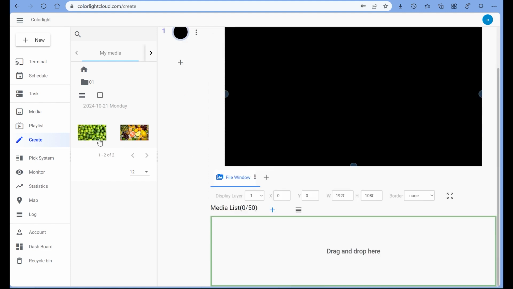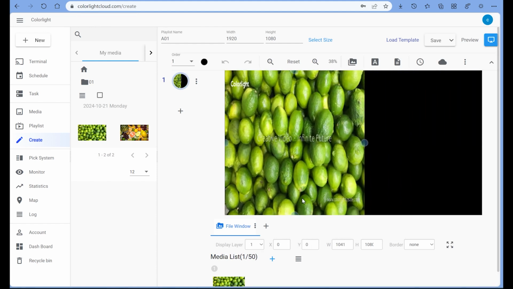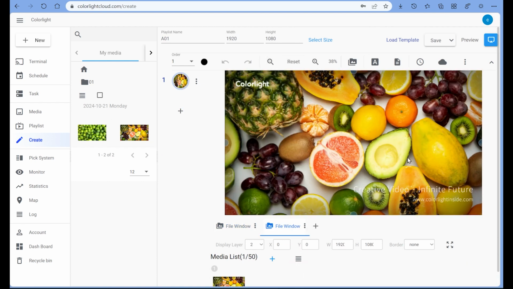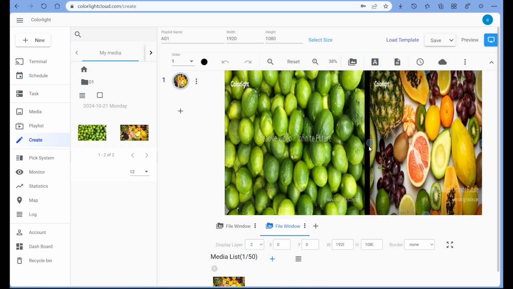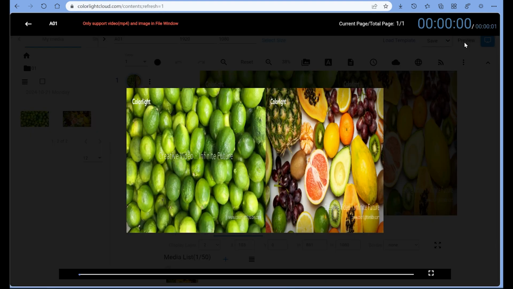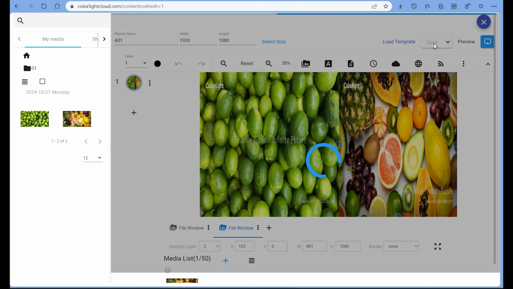Select Files and drag the media from the My Media panel to the program window. Drag the corner of the media to resize the window. To add multiple windows, repeat the operations and then drag the program windows to the appropriate position. Once done, select Preview in the upper right corner to view the playback performance. Verify the content and select Save to save the changes.